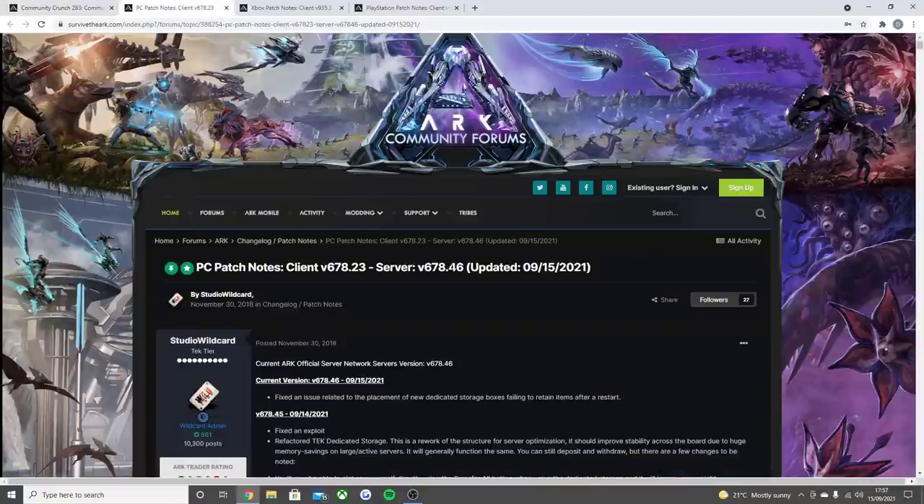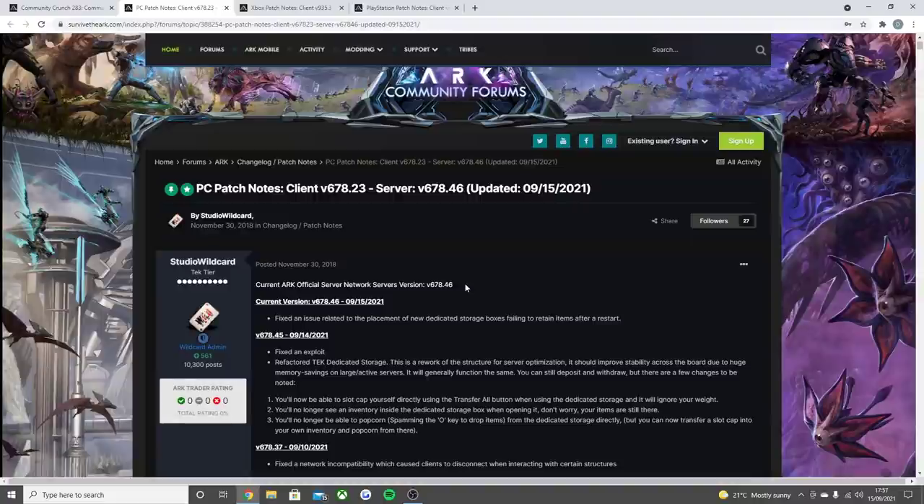So starting off with the PC patch notes, as you can see, there's quite a few that I haven't gone through in a video recently. So fixed an issue related to the placement of the new dedicated storage boxes failing to retain items after a restart. Now this has come from this update, which is fix an exploit and then refactored the tech dedicated storage.